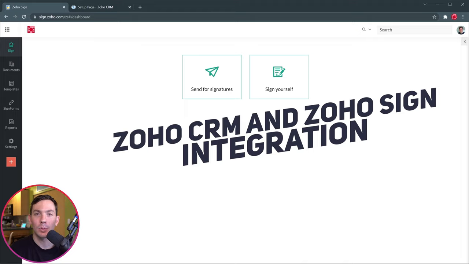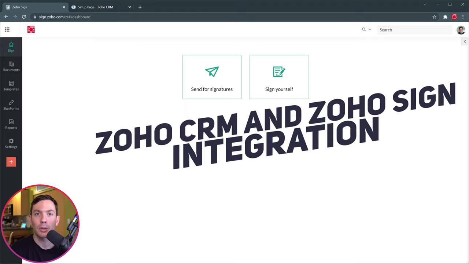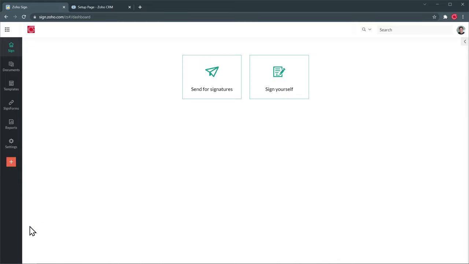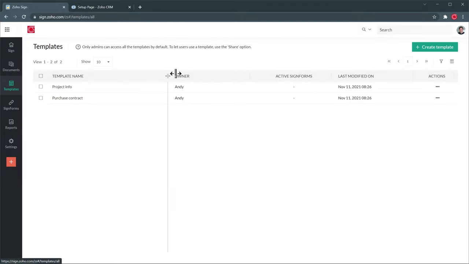the integration between Zoho CRM and Zoho Sign so you can generate contracts or documents from Zoho CRM, and it will auto-populate fields with information that you already have in the CRM. All right, let's start. So I'm already in Zoho Sign, and the first thing we're going to do is create a template. So let's click on templates and then on create template.